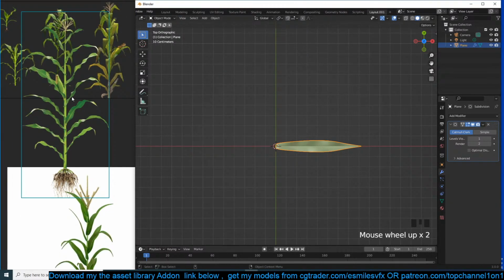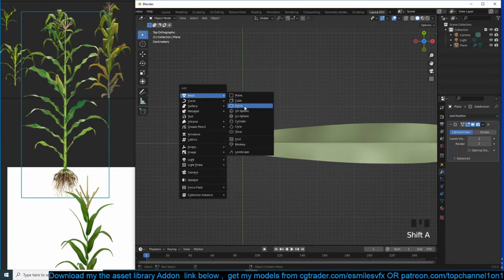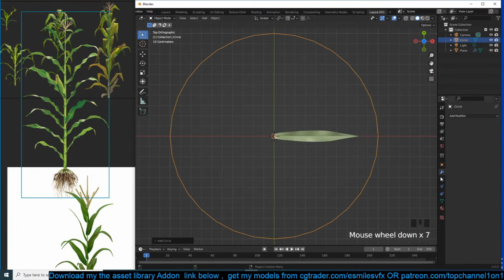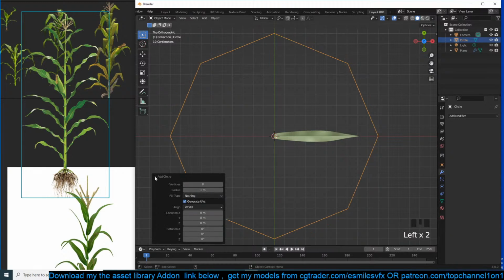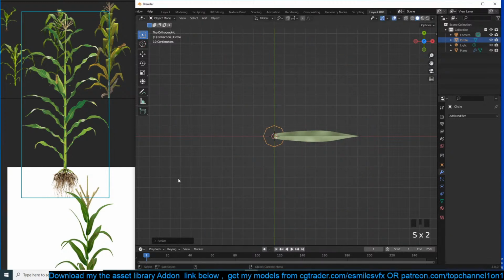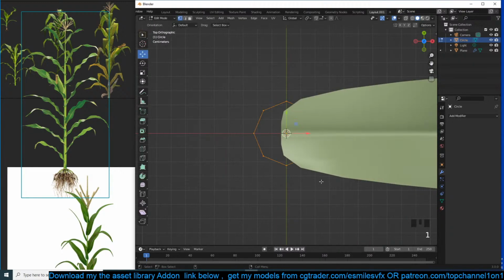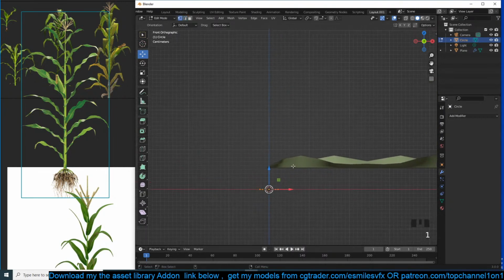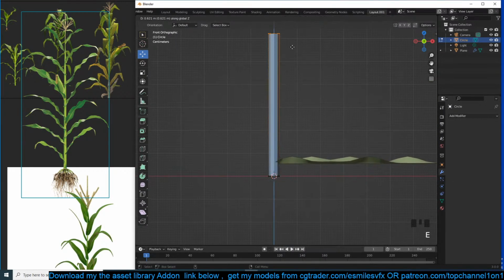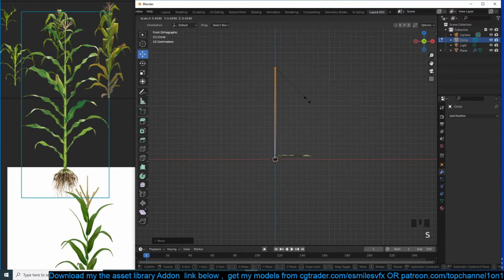Now, for the stalk or stem, let's start with a simple cylinder. We can use about 8 vertices because remember we are trying to create a cone field, so we want to be very conservative with our polygon count. So I'm going to extrude this up, and I think it shrinks as well at the top here.